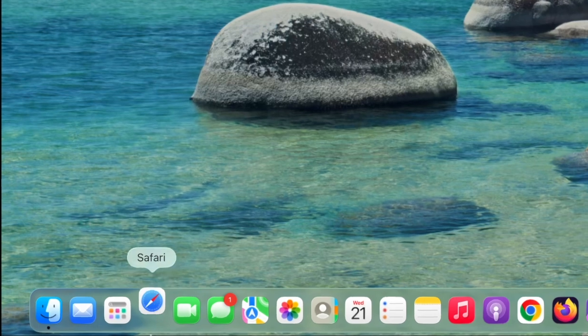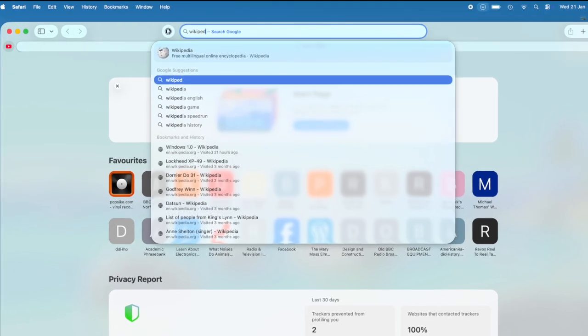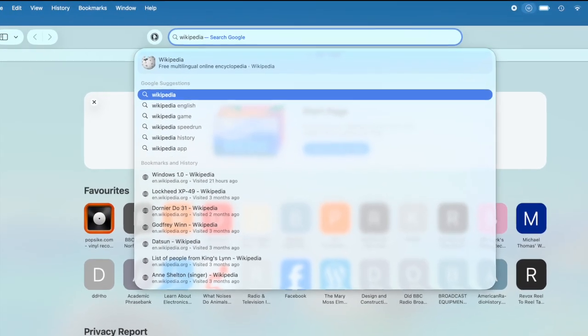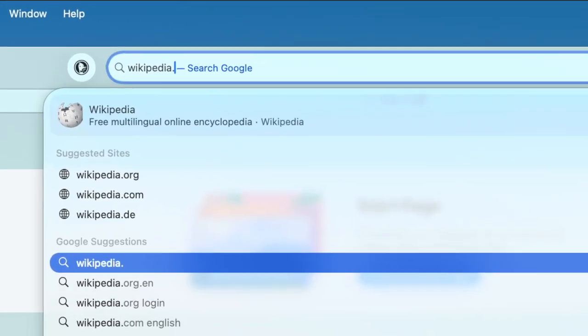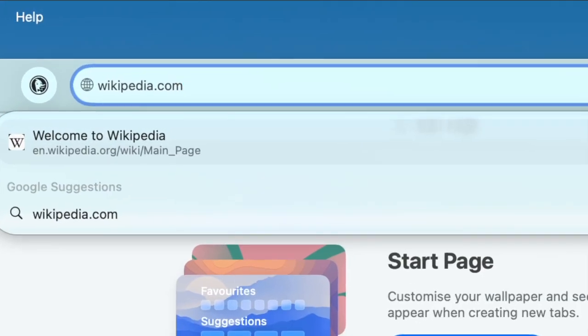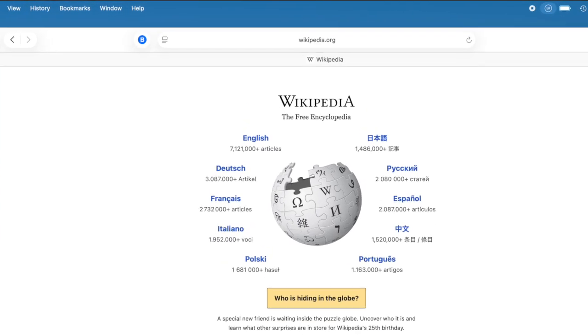I'll launch the Mac browser by clicking on the Safari app. Just one click opens the browser. I can type in the website I need into the search bar. Let's go to Wikipedia. Yep, that all works.